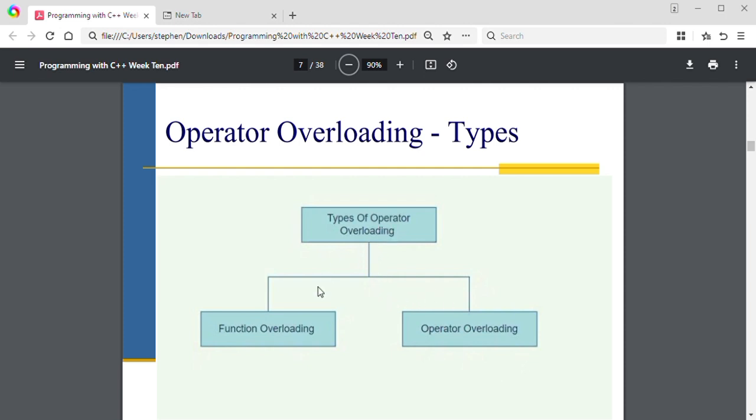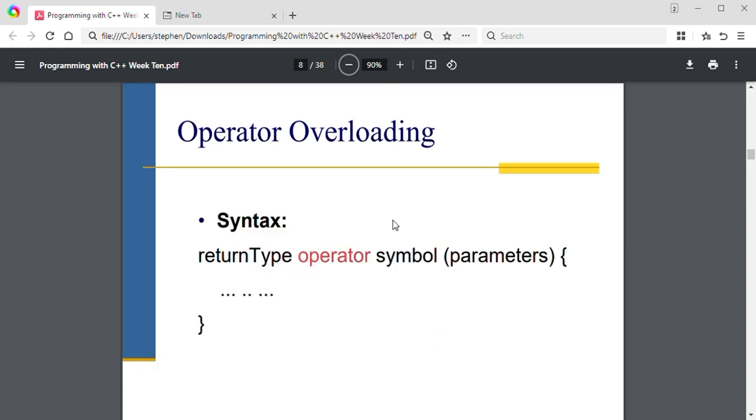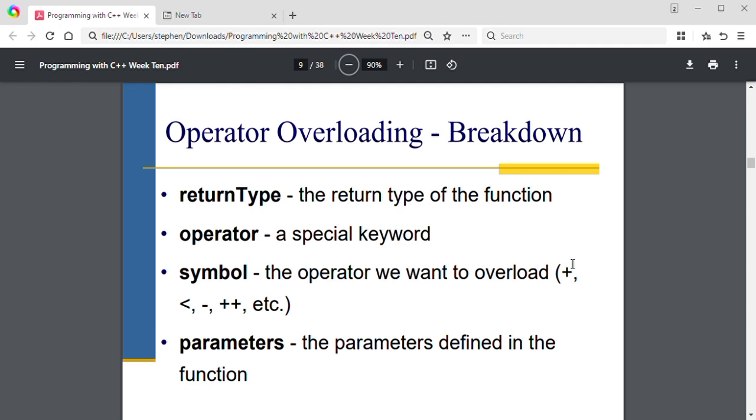For the types of operator overloading, we have function overloading, and then we also have operator overloading. So this is the syntax for operator overloading. You bring your return type, your operator, then the symbol, and then you bring your parentheses and parameters, and then you bring your curly braces.